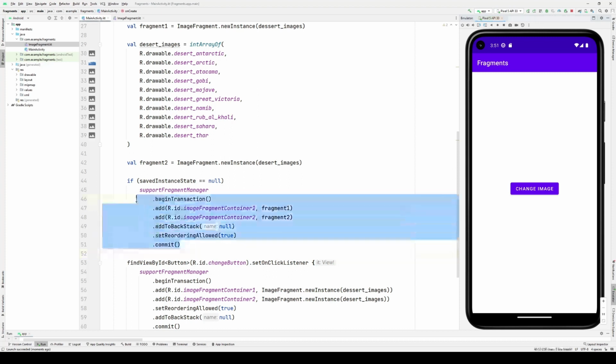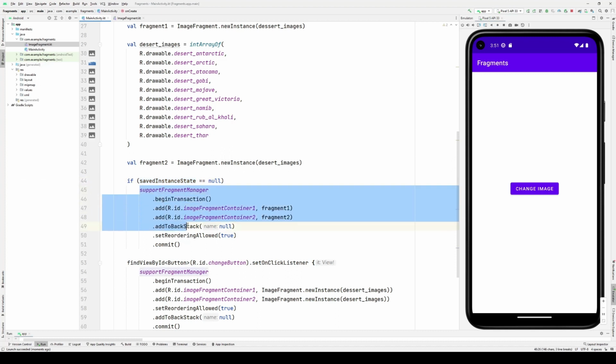That is because after this first operation was performed, no subsequent operations were performed. No subsequent transaction was executed because saved instance state would be not null because we performed an operation. The activity is now keeping track of this fragment as its state. Therefore, saved instance state is not null because that is saved for us automatically. We didn't have to manipulate saved instance state ourselves. That information is retained automatically.